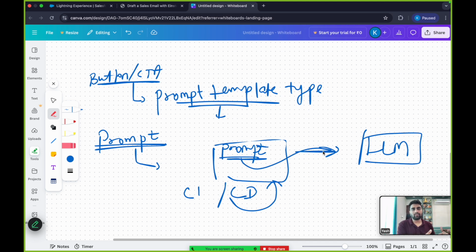So in the next video we'll see how to create some prompt template types, what exactly the field generation prompt template is, and what the sales email prompt template is. In the upcoming sessions we are definitely going to see each and every prompt template type.